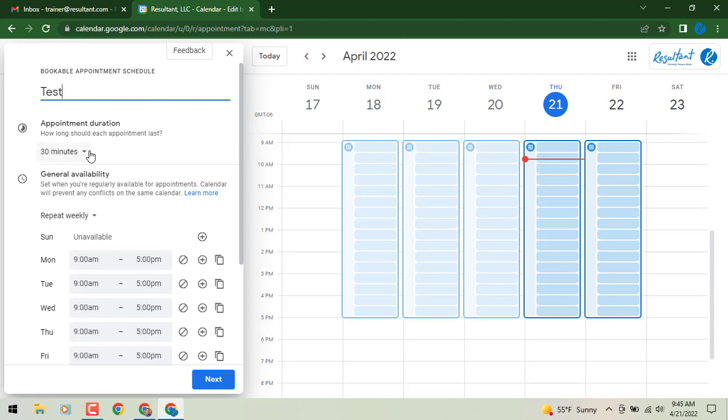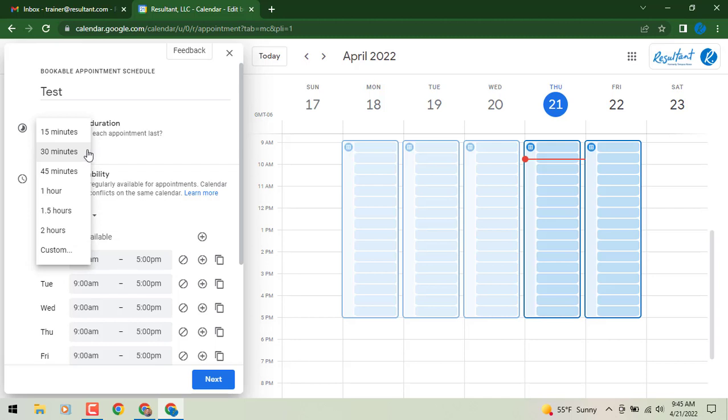Underneath that, the duration. So how long do we want each of these slots to be? You can pick 15 minutes on up to 2 hours, or you can do a custom section if you would like that. We'll leave it at 30 minutes since that's a nice easy break.